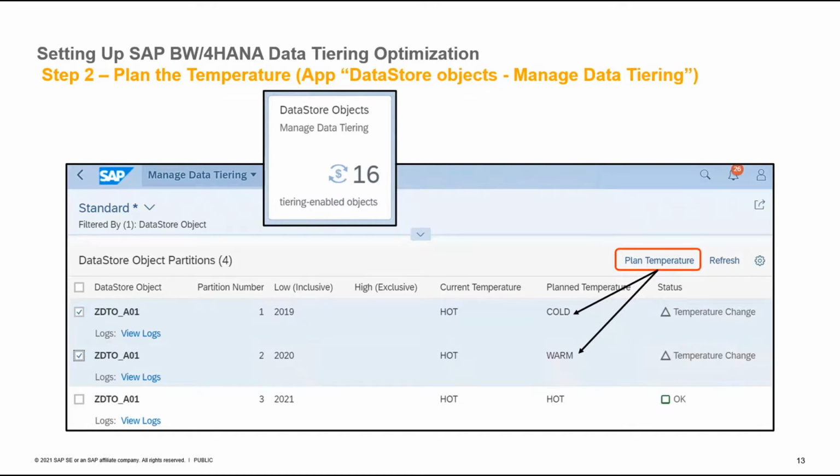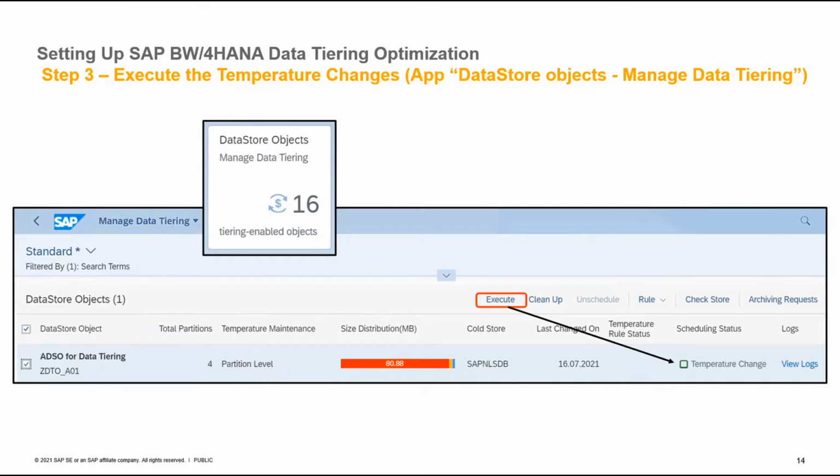So this is the design time. Here you plan the changes in terms of data tiering, and then afterwards you just execute the changes. The temperature change, as it's referred to here, is executed as a background job in the BW for HANA server, and then the data is moved from hot to warm, or in our case also from hot to cold.